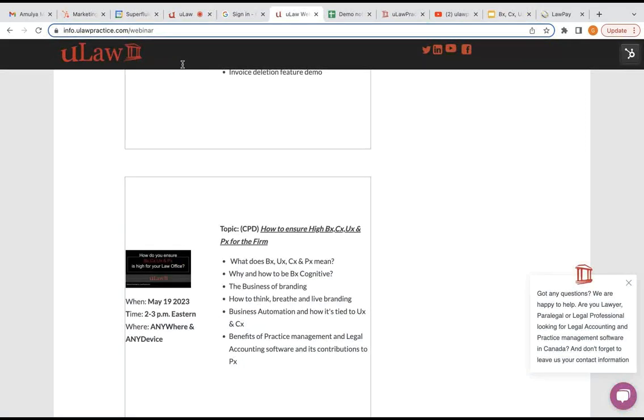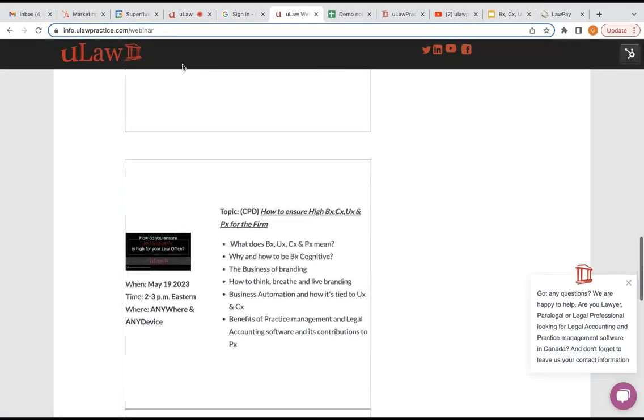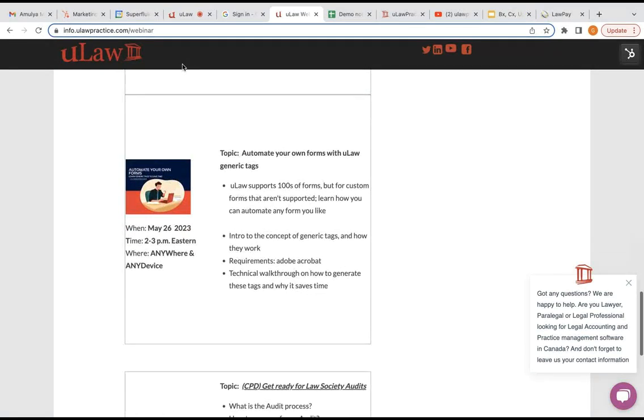And the topic for next Friday is, let me check, I haven't checked myself: Automate your own forms with uLaw generate tags. Now that's a very interesting topic. I have not mastered it myself, but I'm going to try and seek some help from my support team to see how this can be showcased to all of you. I'm going to see how we can do a technical walkthrough on generating these tags. It'll save you a lot of time when you do these tags on your own. So this could be a very interesting one.